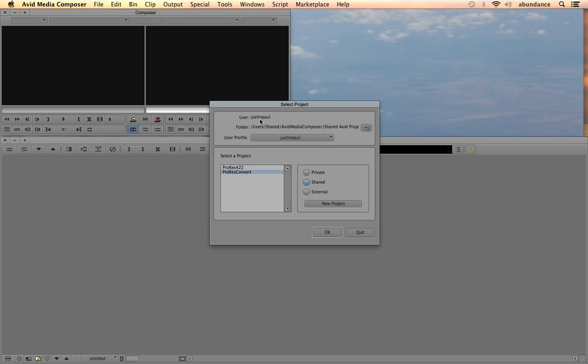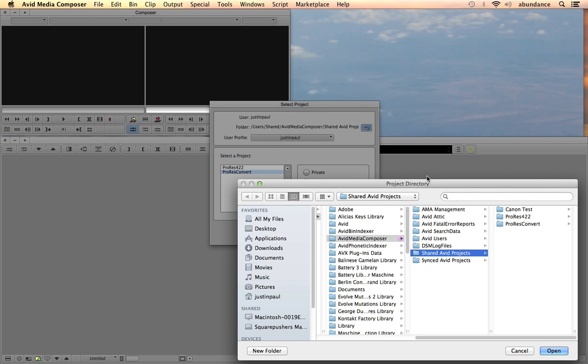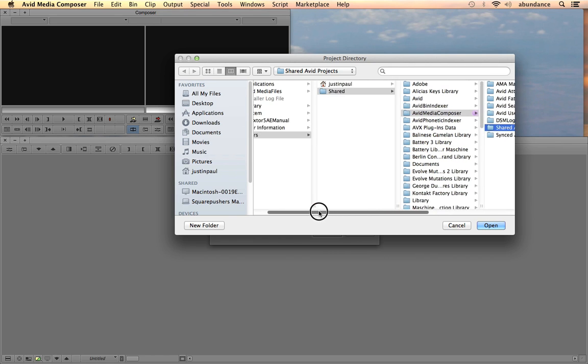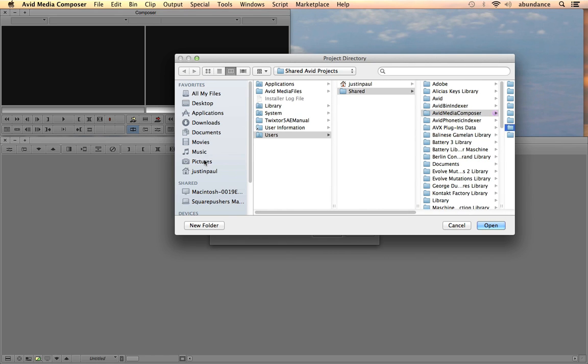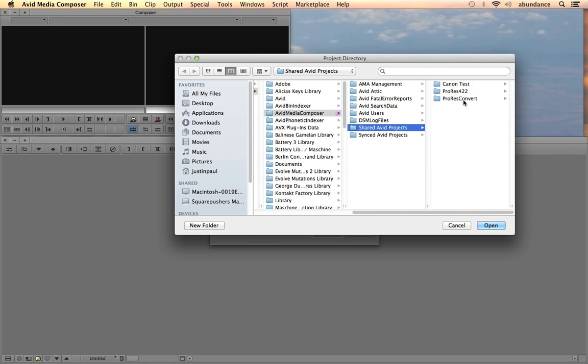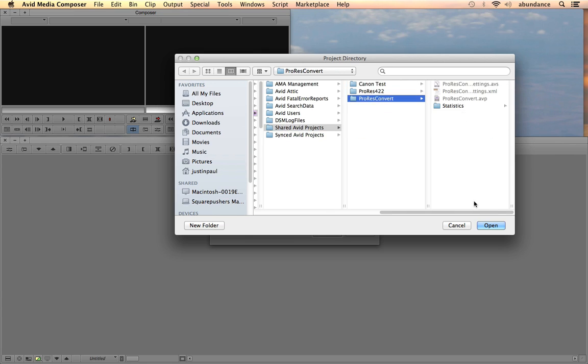If you don't remember where your project is located, you can always take a look up here: Users, Shared, Avid Media Composer, Shared Avid Projects. You can click on the folder and it will take you there. So there's my project if I want to back it up. Let's move this over so you can take a look at the file path. You can see that it's on the system hard drive under Users, Shared, Avid Media Composer, Shared Avid Projects. There's our project file. Okay, great.